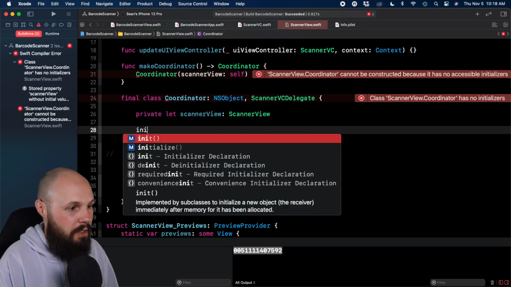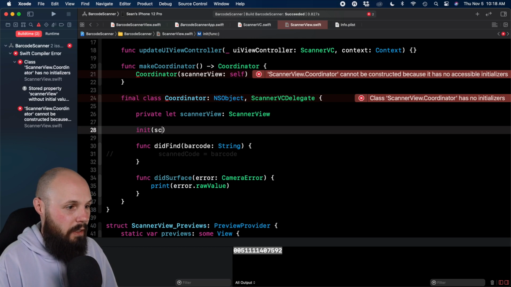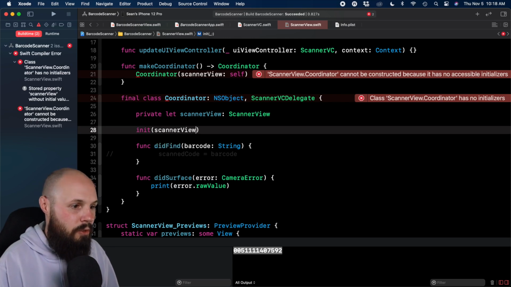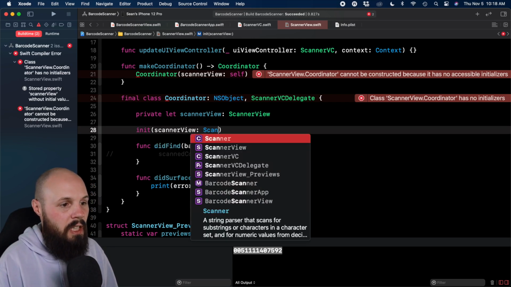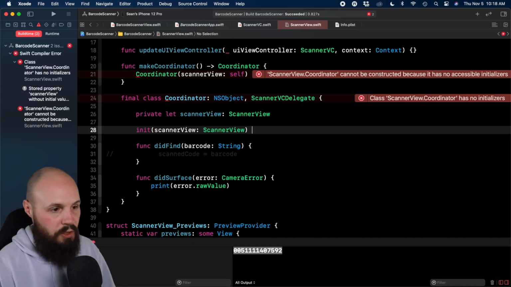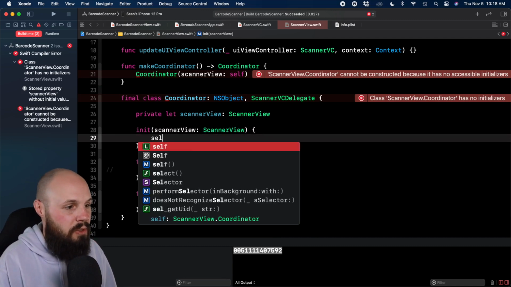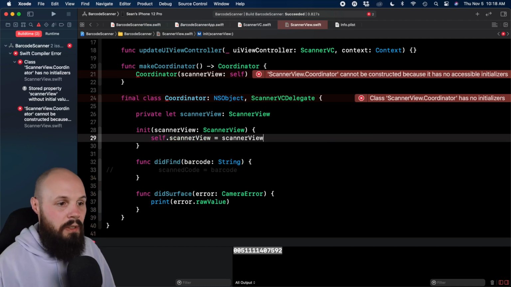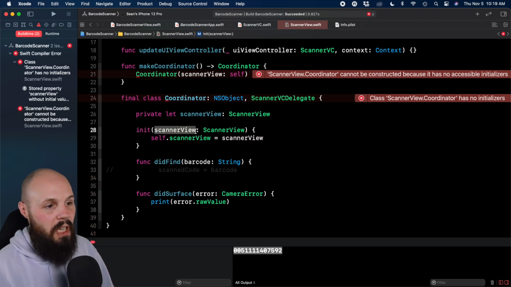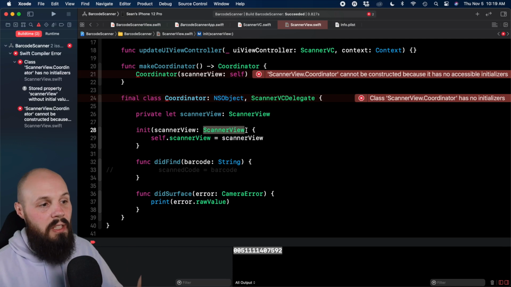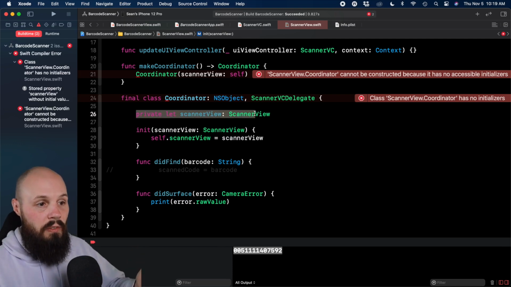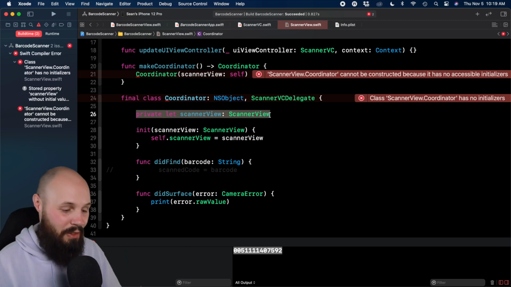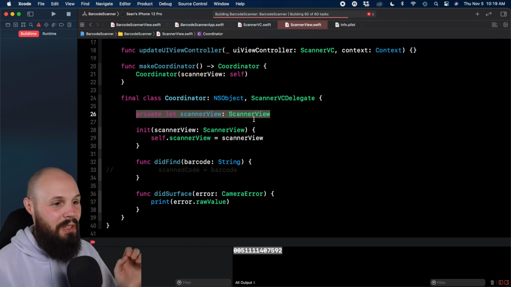So we can do init, and then it initializes with the scannerView, and that scannerView is of type ScannerView. And this is just like a normal UIKit type initializer. So you would do self.scannerView equals scannerView. And again, to explain this real quick, when we initialize it, whatever scanner view we pass in here, we're going to set that equal to our self.scannerView, which again is this scanner view up here. I know I said scanner view 1,000 times there. Do Command B, we should be good to go.